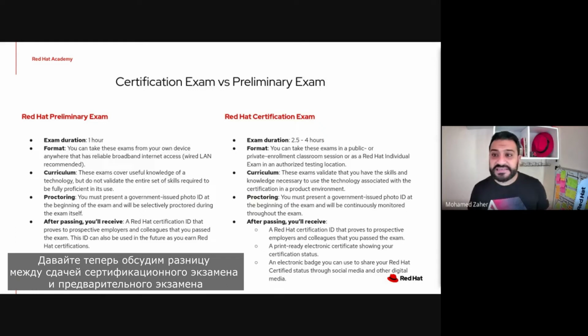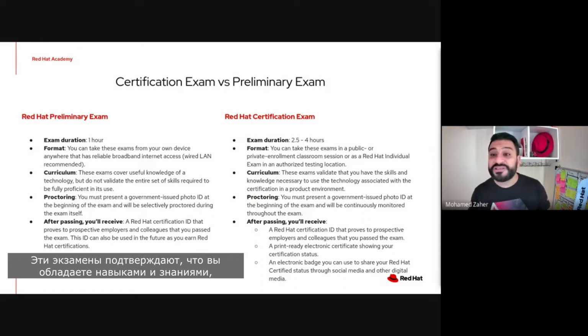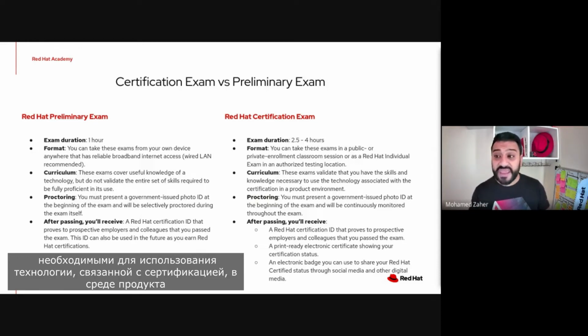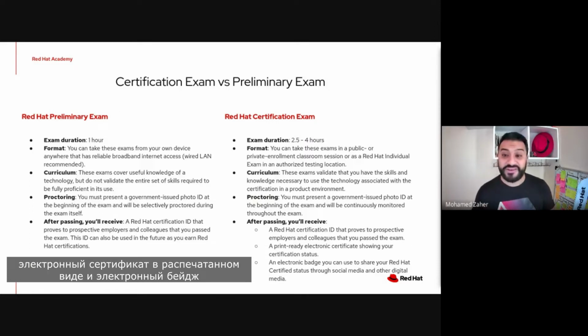So let's discuss the difference between writing a certification exam and a preliminary exam. Certification exams are typically 2 to 4 hours in length. These exams validate that you have the skills and knowledge necessary to use the technology associated with the certification in a production environment. After passing the exam, you will receive a Red Hat certification ID, a print-ready electronic certificate, and an electronic badge.